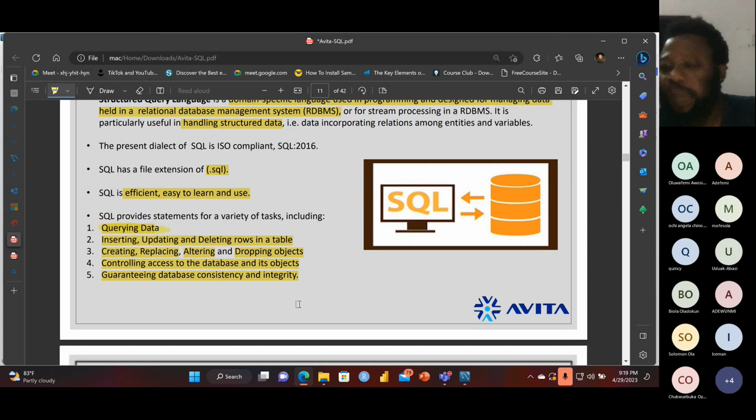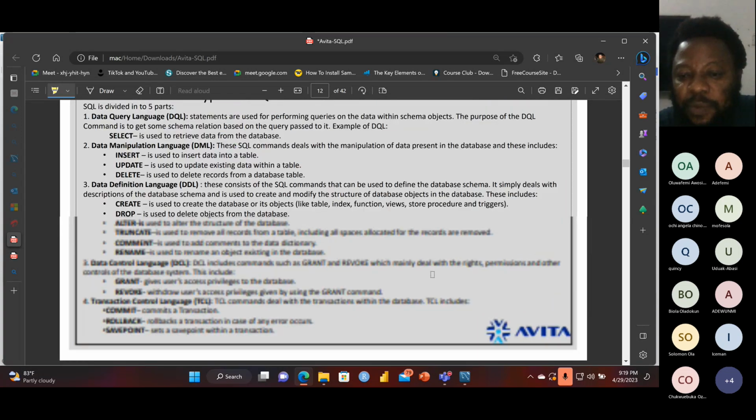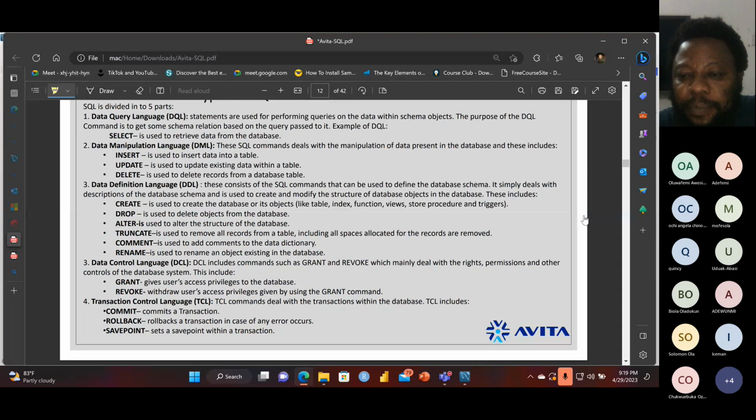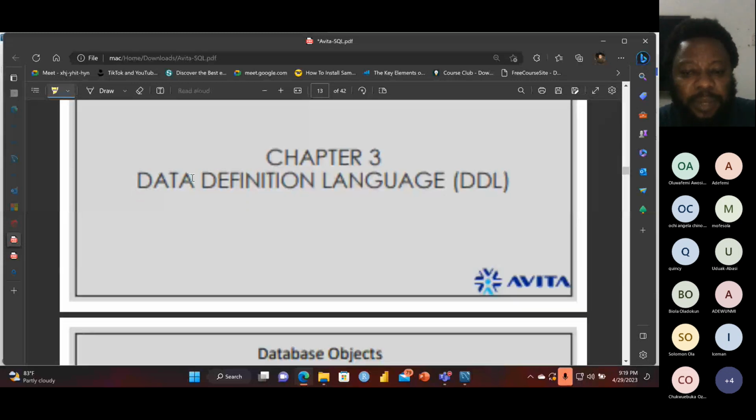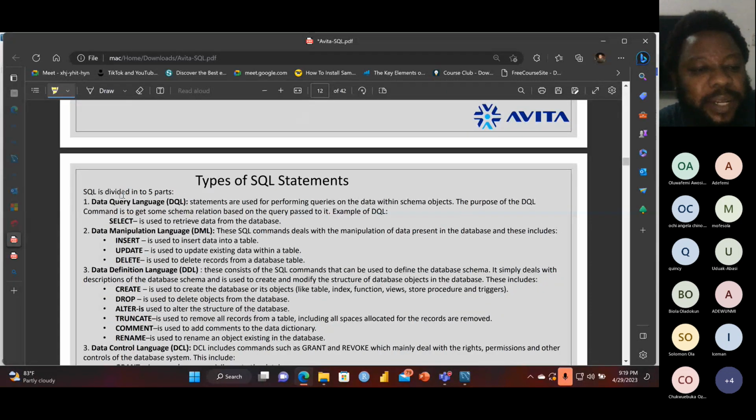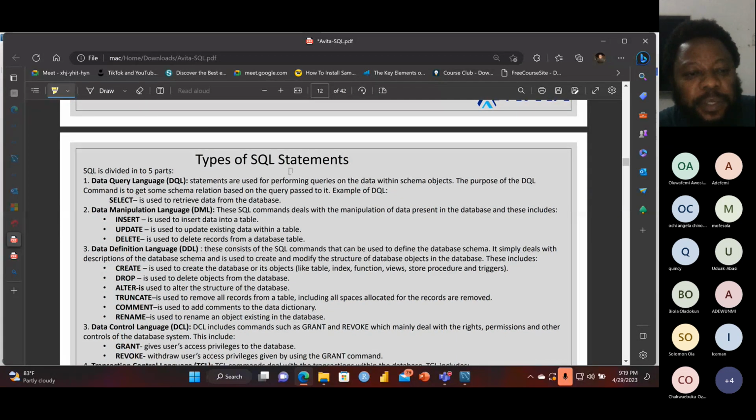To wrap up today's class, we've had over 2 hours of class today. We just want to look at the types of SQL statements and what they entail. We'll also be starting from here next class, so we're moving to chapter 3 directly. So, types of SQL statements.